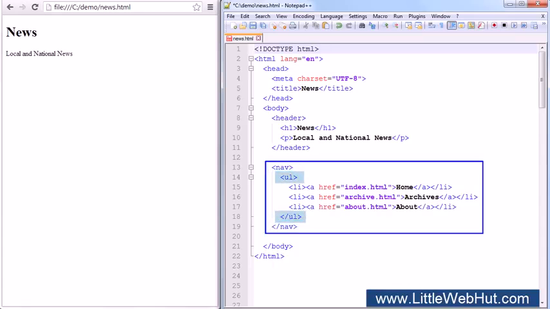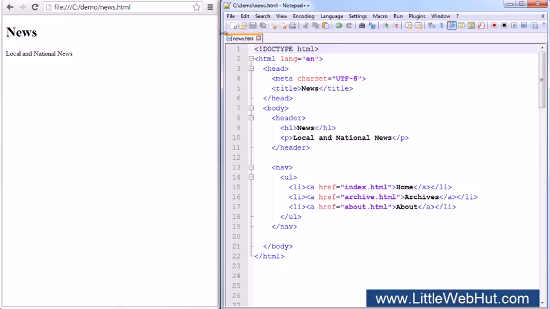This element is an unordered list element, and it's not new to HTML5. It's used to represent a list of items, and in this case we're using it for a list of links. A list item element is used for each item within the unordered list, and I've placed a link inside of each of them. It's common practice to use an unordered list for a group of navigation links. This is what it looks like in the browser.